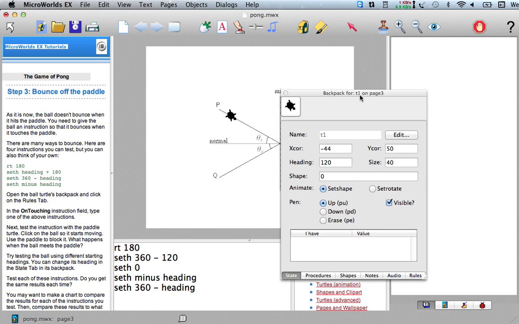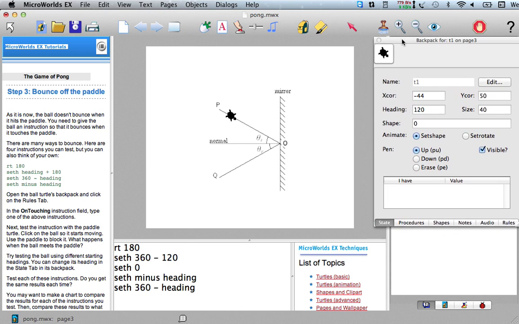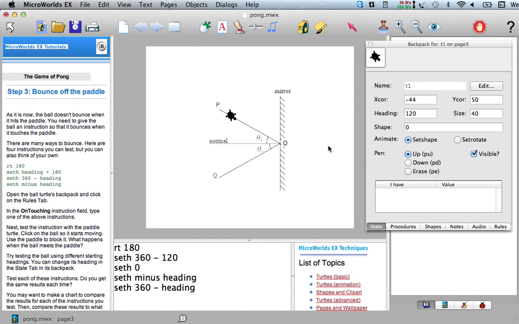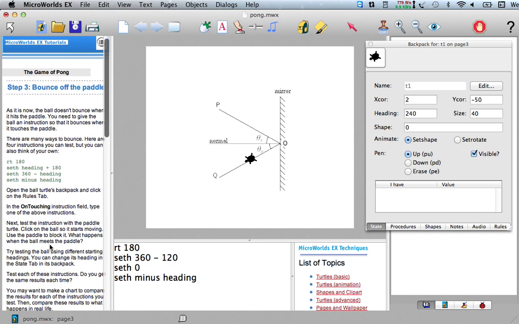It says here backpack for T1 on page 3. So right now I'm on page 3. See how page 3 is checked? So I want to be looking at the turtles on page 3. Okay, so heading 120, boom, boom, boom, boom, boom, boom. And then set, let's get rid of this one. We know this one works. Set H 360 minus heading. What about set H to minus heading? Ah, looks like that one works too. Okay, so it looks like both of these last two work. So we could use either one of those.